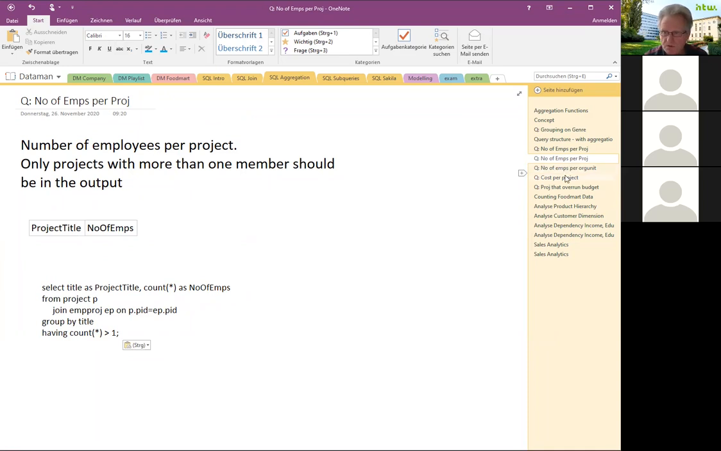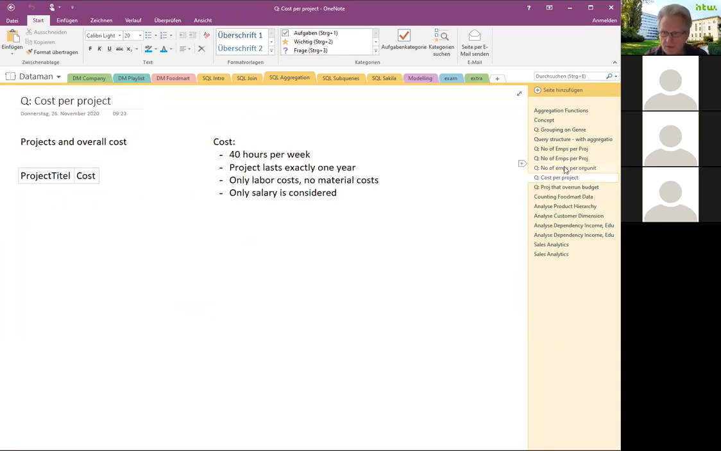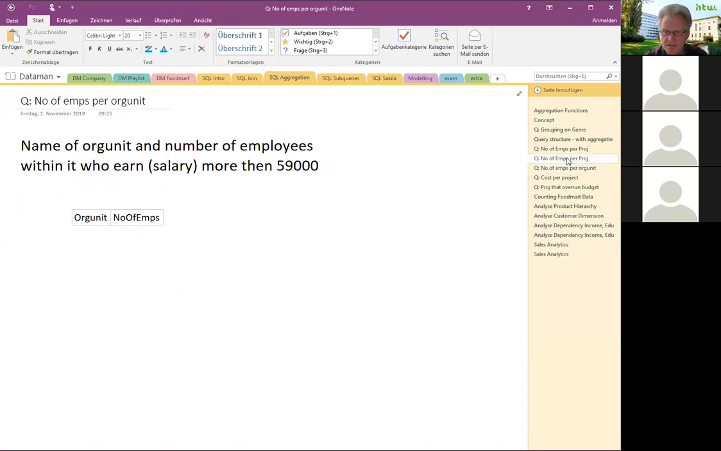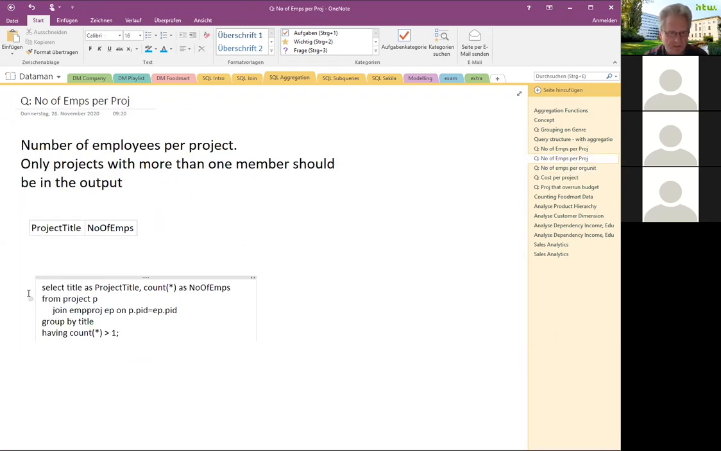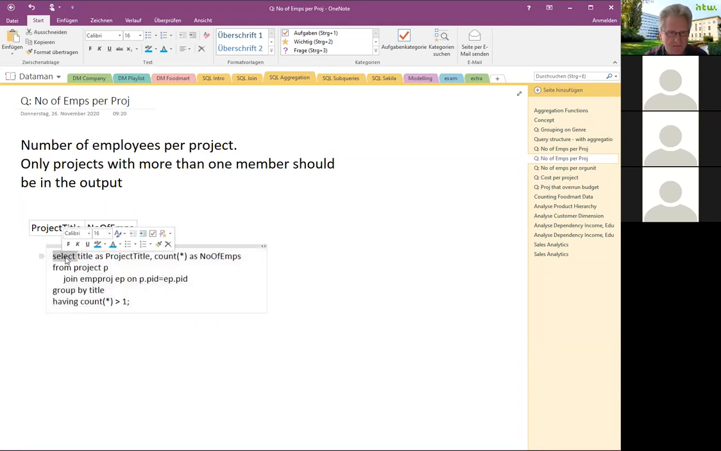Okay, so now maybe we should just once again look a little bit at it in order to understand what we have here. Let's format it a little bit here. Okay, so the structure is we have a group by here, as you see, group by title, and then the title could be in the output because we are grouping according to title.